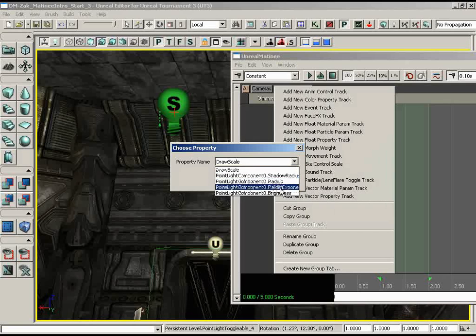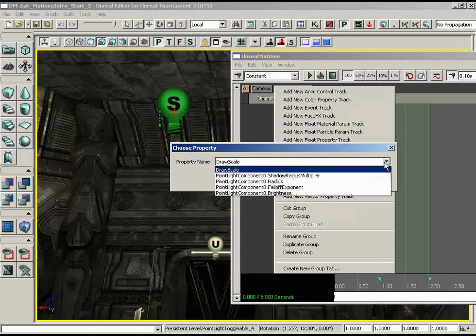Now, unfortunately, we can't read the entire name here. I think we can stretch this window out, and now we can see the entire name. So just a little tidbit there if you want to see what you're selecting. But take a look at how the things that we've got in there mostly relate to a light. Oh, exactly. They do relate completely to lights.